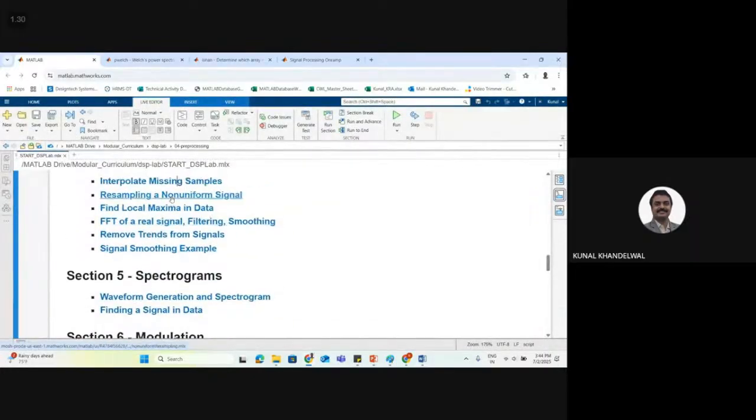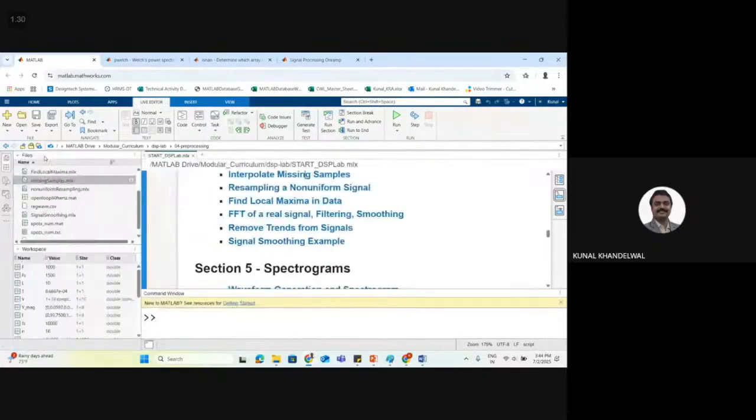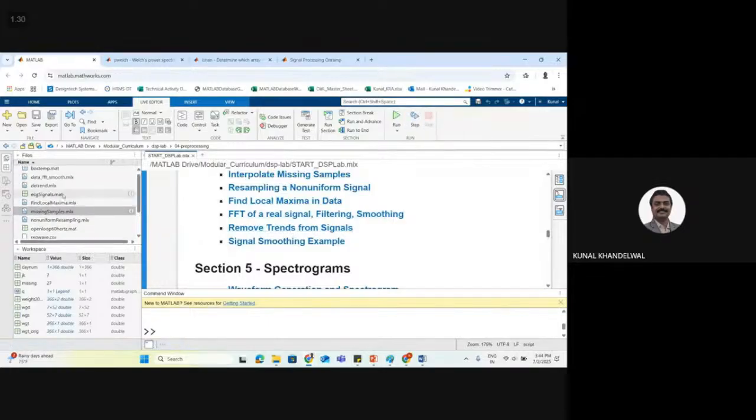Next. Okay. What we can do is go to removing trends from the signal and later on smoothing. So let's click on this removing trends.